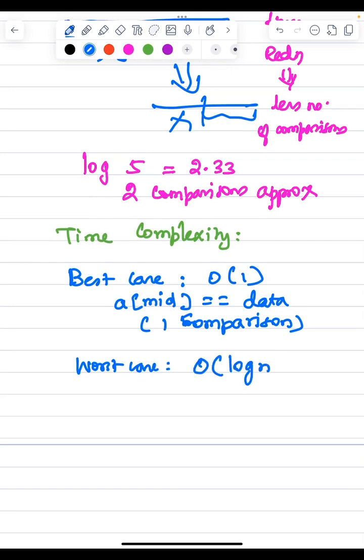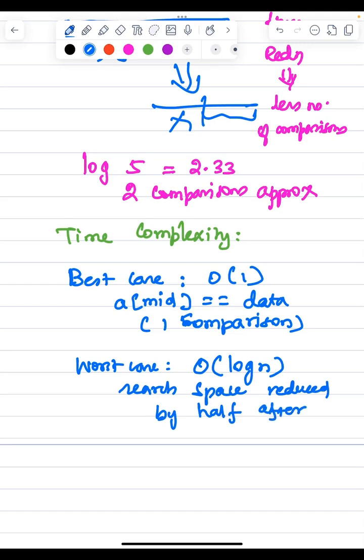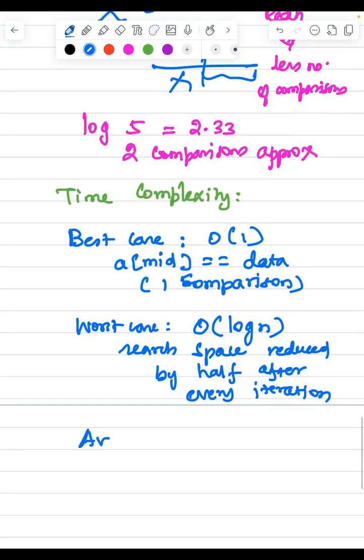Worst case, order of log n. How come? The search space is reduced by half after every iteration. Yes, that could be the worst case. Average case, similarly, at least it should make log n comparisons even after the search space reduction. So this is your time complexity for binary search.